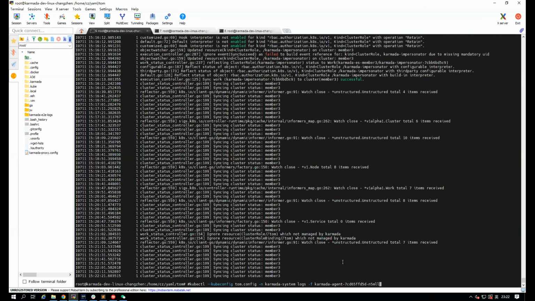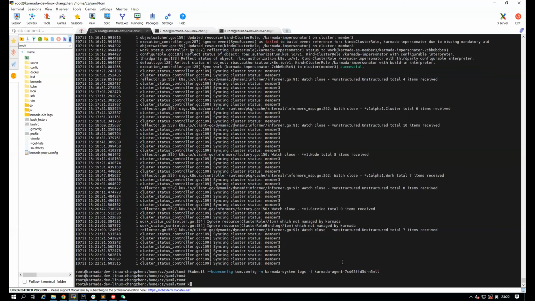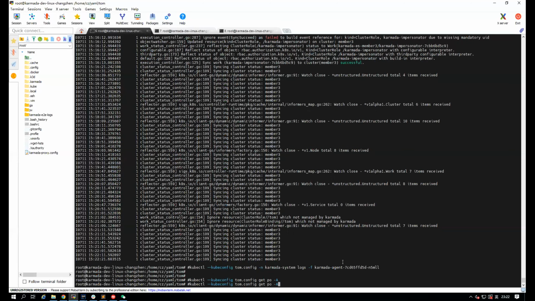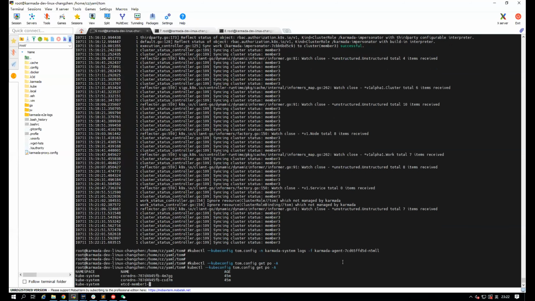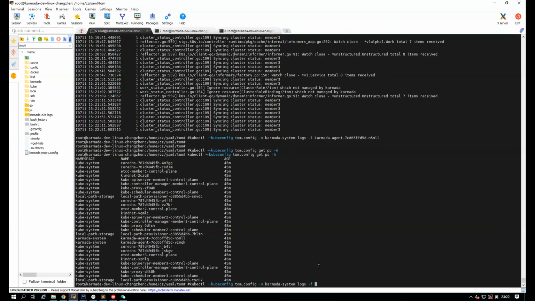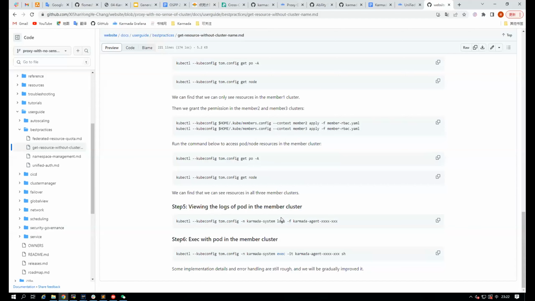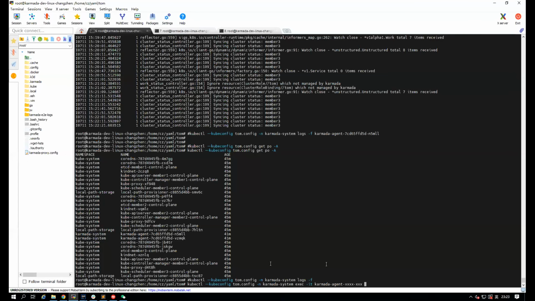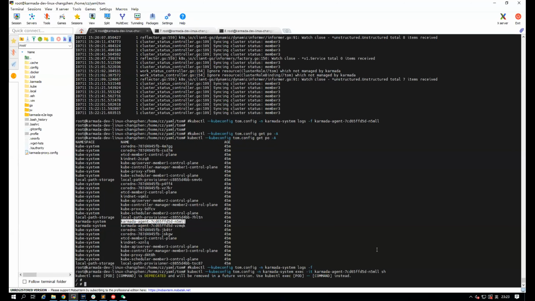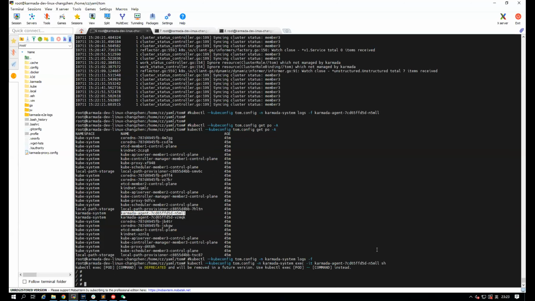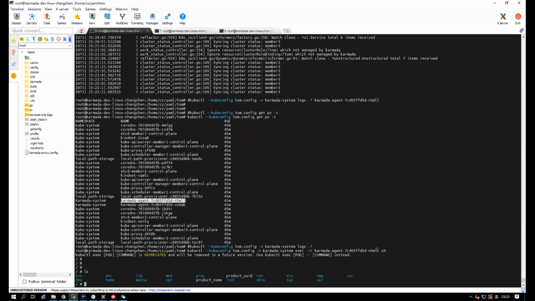We choose one pod. Choose this one. Oh, sorry. We need this command. Okay, we run the command and run into the container.